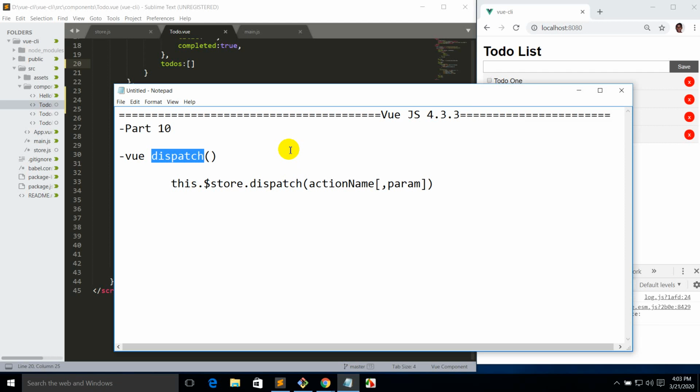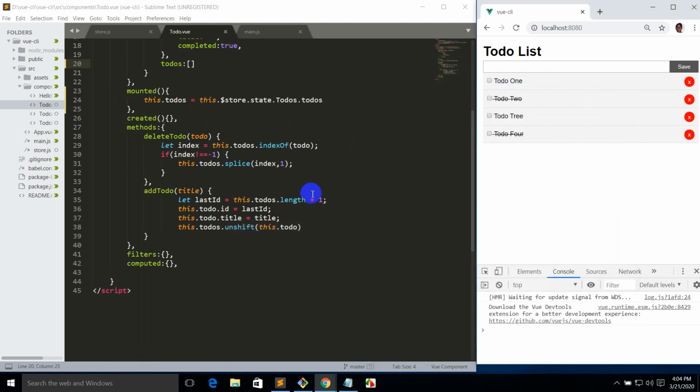In Vuex state management we have multiple ways to call a function from the state management, either with mapGetters or mapActions from Vuex, or we use dispatch via the store.dispatch function. If you want to know dispatch, follow me step by step.